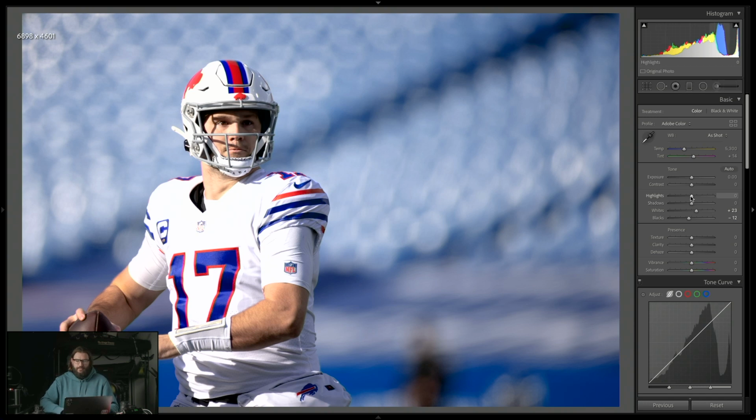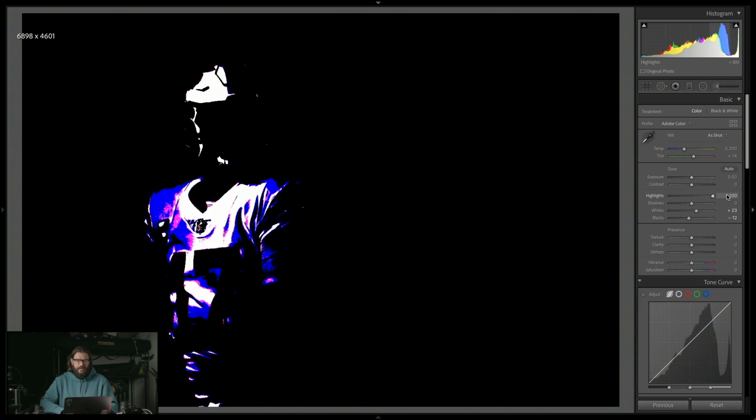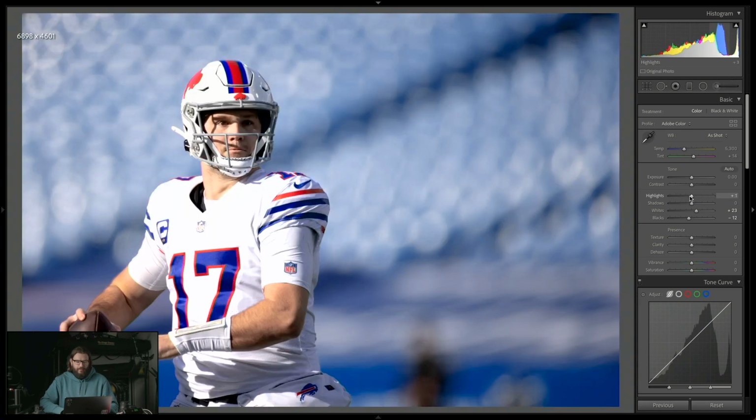The next step is going to be to pull down my highlights a little bit. Again, you can hold down Option and see that overlay to see where things are going. But for right now, I'm just going to go a little bit to the left. And my shadows, I'm just going to go a tiny bit to the left as well. This kind of sets my baseline.